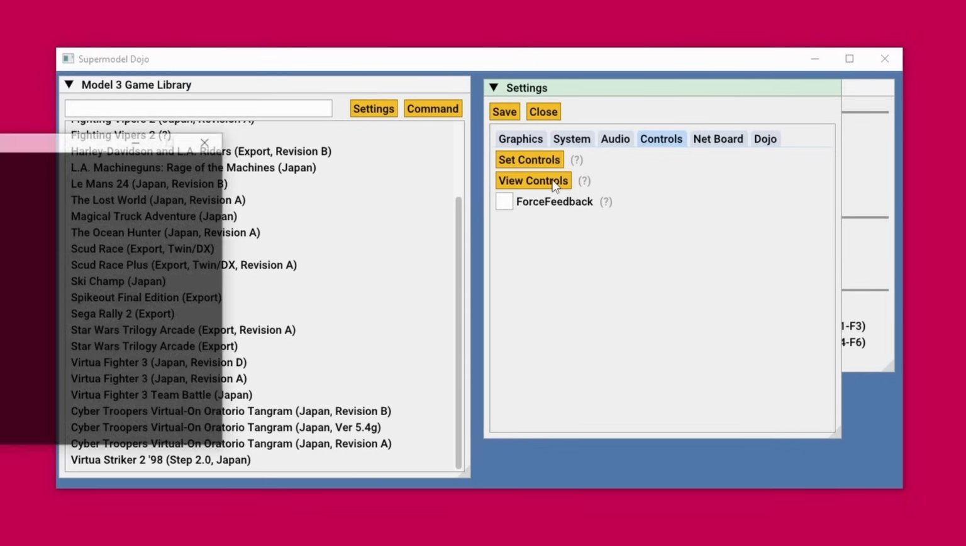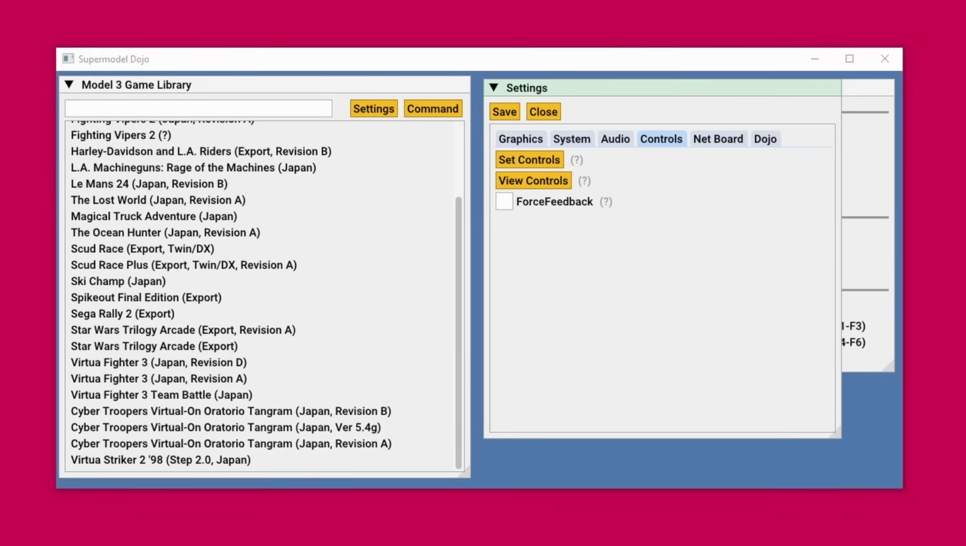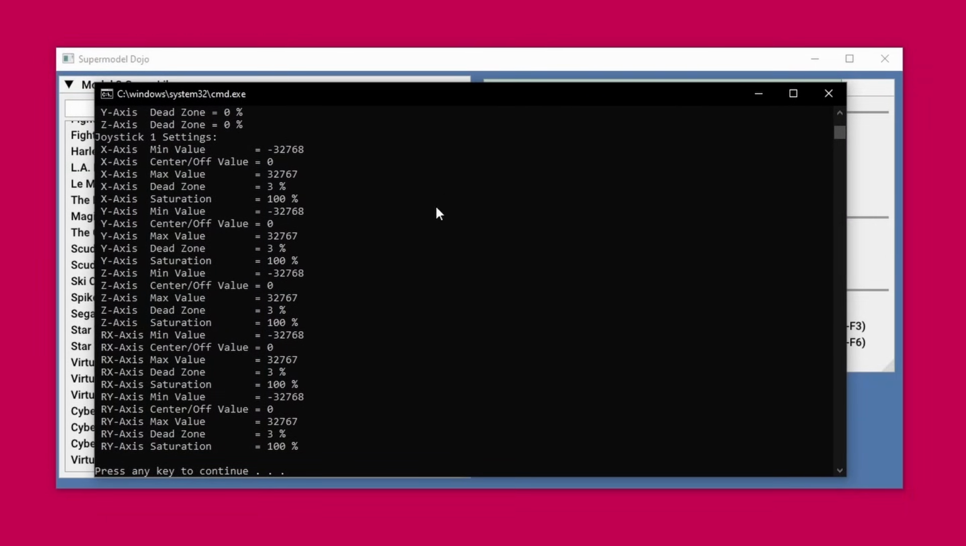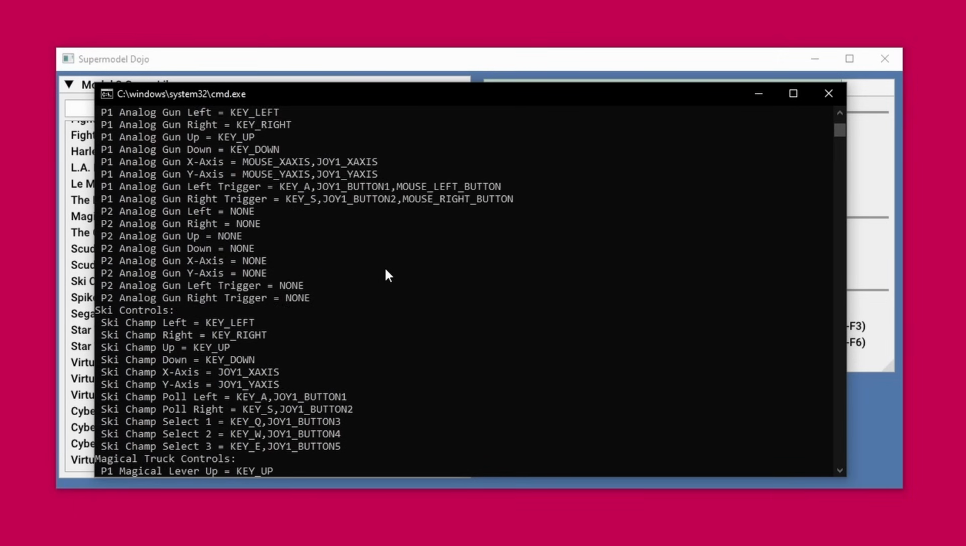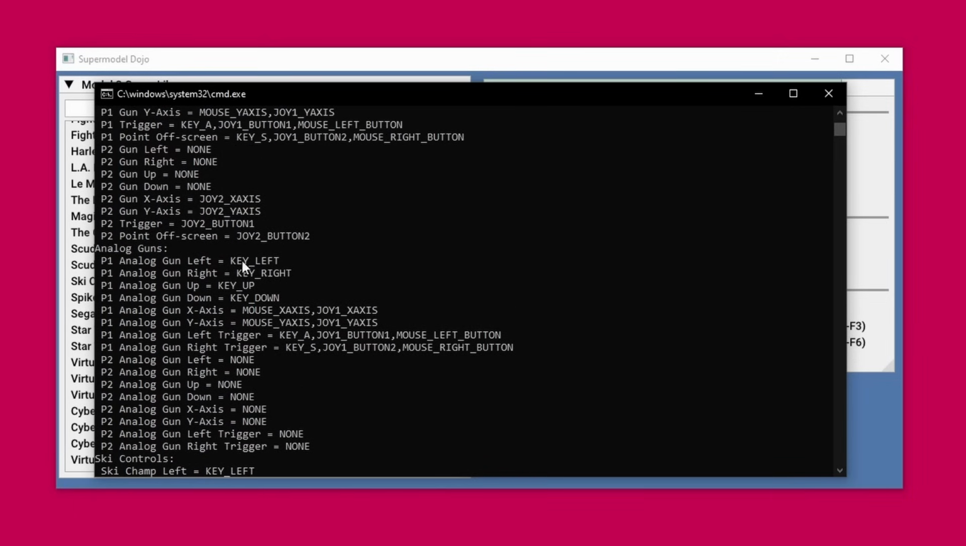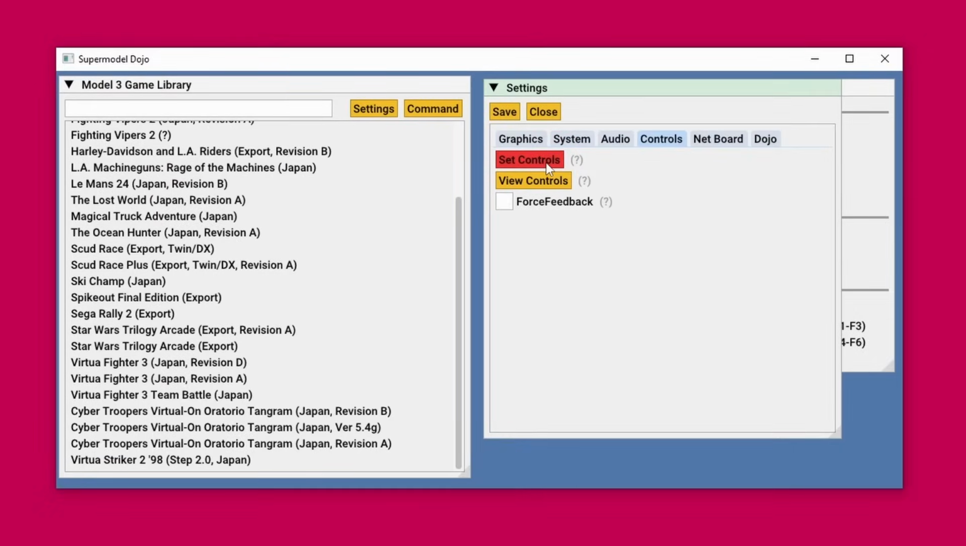If you want to see every controller plugged into your system that Supermodel Dojo can use and what the default bindings are, just go ahead and set C controls, and here you'll be able to see exactly what every single type of game has for controls, as well as what it's already bound to. It'll also give you a listing of all of the controllers plugged in.